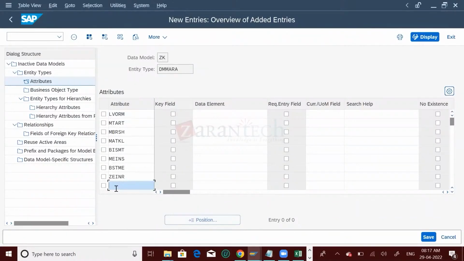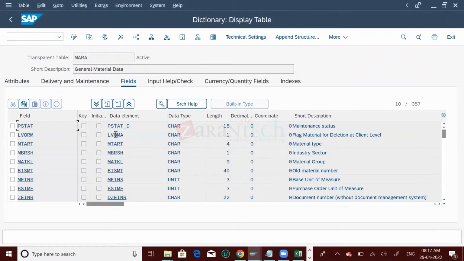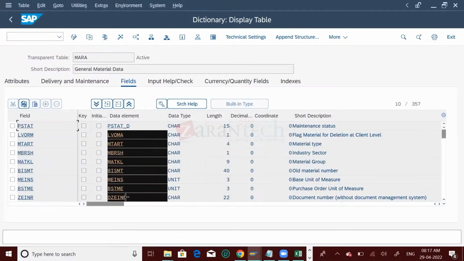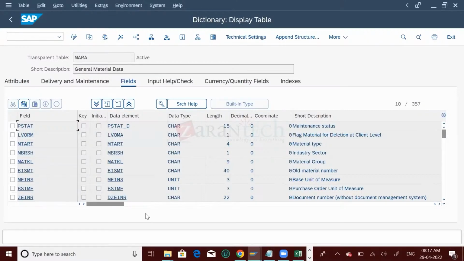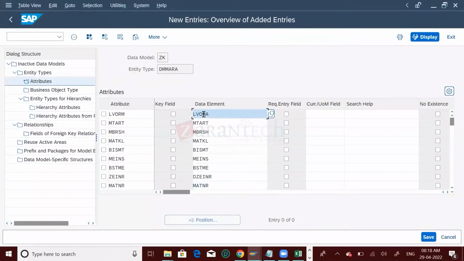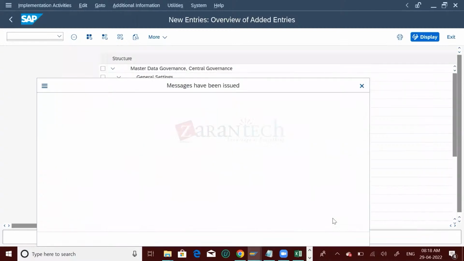Again, I have MATNR, right? MATNR is my key field. So the data element for MATNR is MATNR. And from here also I have to take this. So you can just copy paste, or you can write it by yourself. This is up to you. Okay. And this is my key field, right? So I have to click it as key field. Then I have to save it.